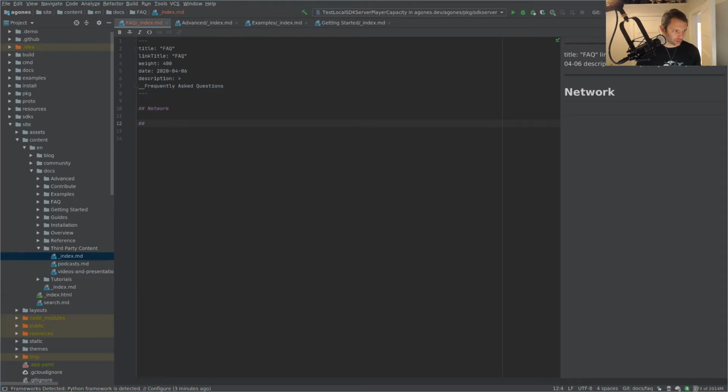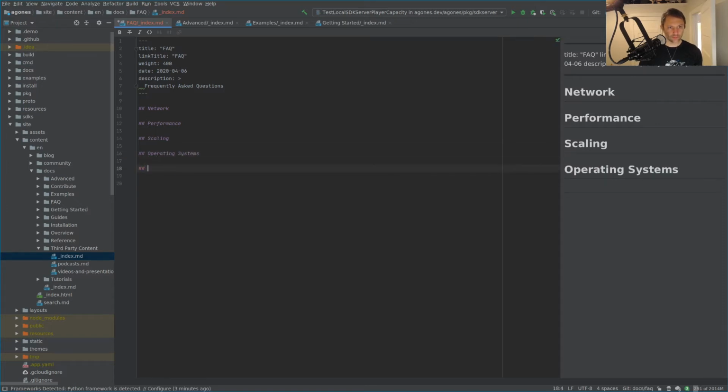So there was networking. We might reorganize some of this. Performance. Scaling. Ooh, interesting. What else do we have? Operating systems. That's not bad. We'll call it architecture. So like, how do things go together? What else we got? Ooh, I like that. Integration. There's lots of fun stuff we can talk about for sure.